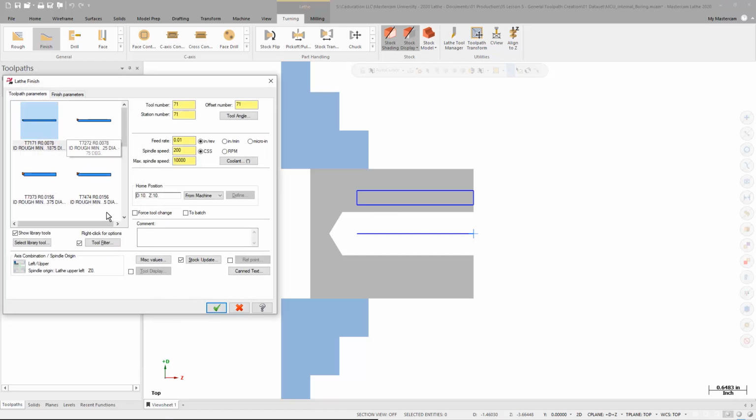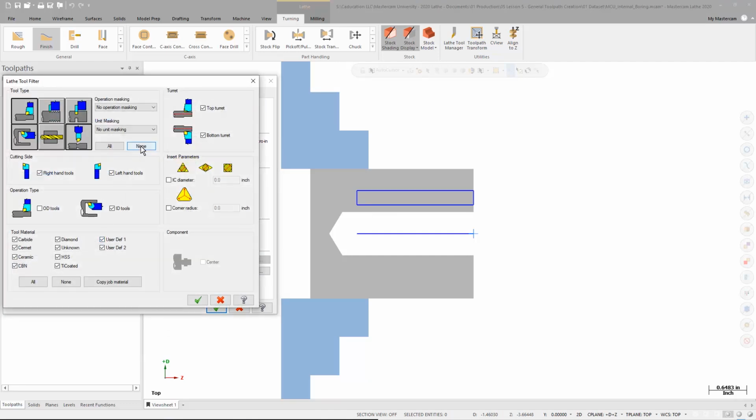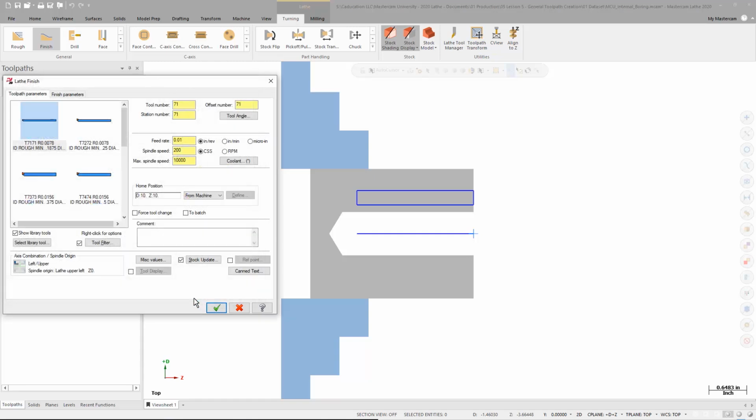For the tool, we're going to use our tool filter options. We're going to start by selecting none, then select the boring bar operation, and then use the ID tools operation and say OK. Then we're going to select tool number 72. This is going to be an ID boring comment. And I'm going to turn on my tool display option as well.